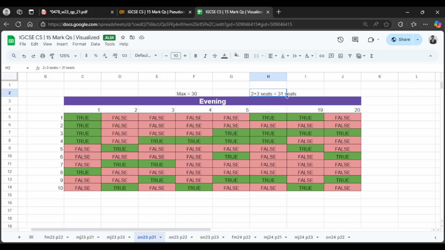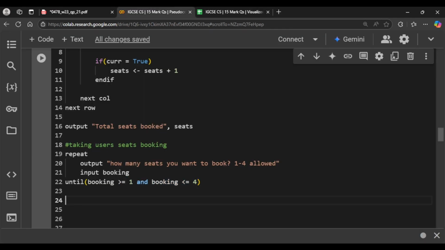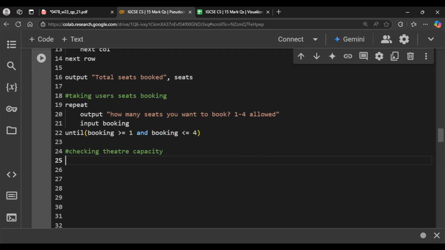We have to add the number of seats that you want to book right now to the current overall bookings that have been previously done, and then check if the house is full or not. So here we have to check if the seats are available. Checking theater capacity. All right, so what do we do here?